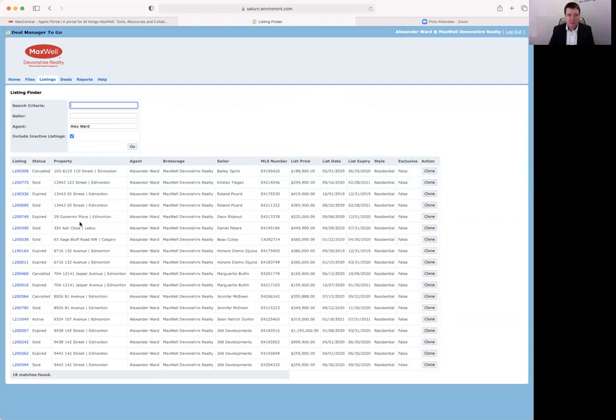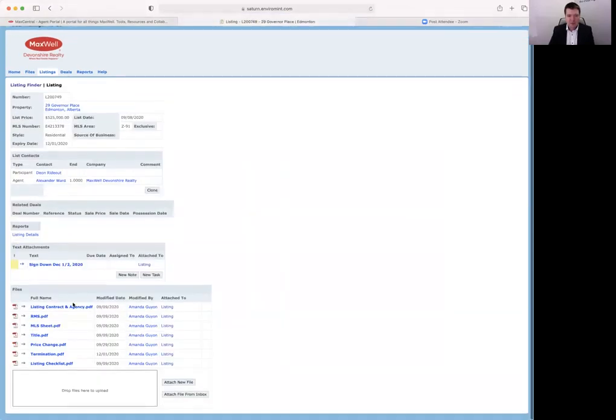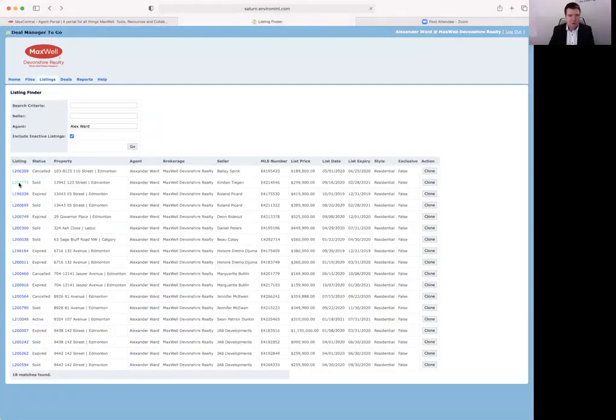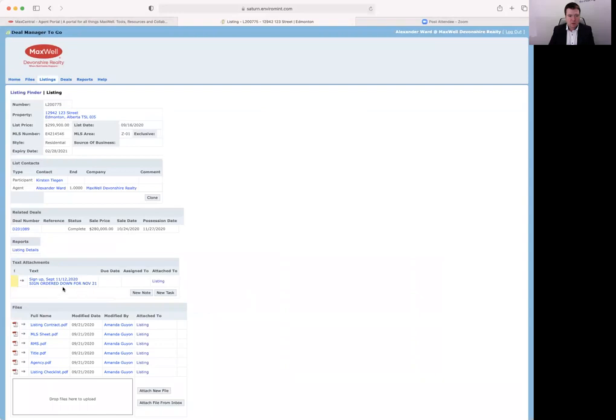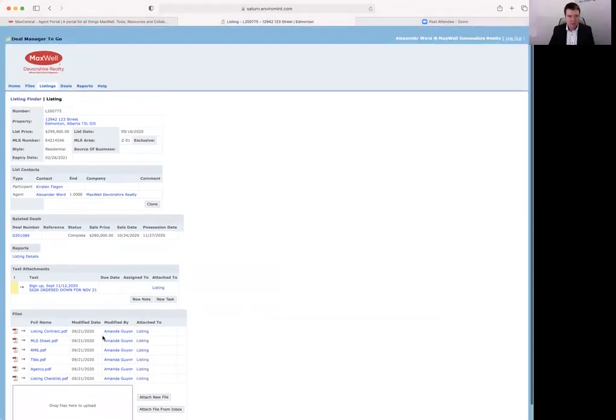So that's your listings. Again, I can go into an old expired listing and pull it up, I can see all the documents, I can see when the sign was down, I can see if it was conveyed. Let's go to a sold one. So then you'll be able to see when it was completed, when the sign was up, when it was ordered. You'll also be able to add some notes and take a look at that.